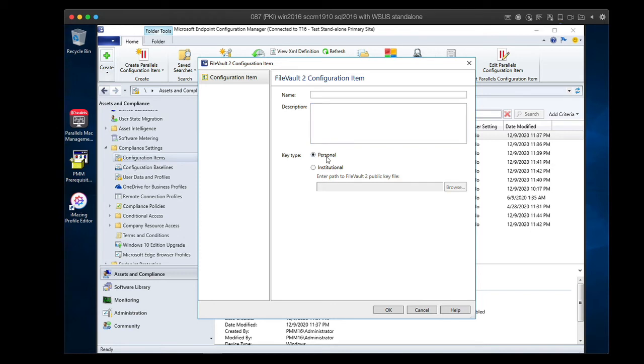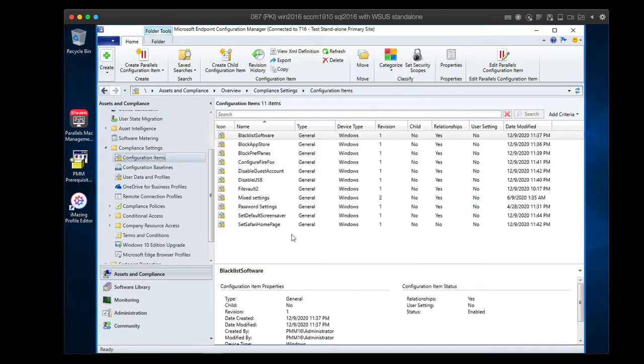Personal is single key for a single device, right? One key, one random key per device. Institutional is one key that covers everything. Makes it easy. We've got customers in the multiples of thousands of seats, and their help desk folks can go to any device. But the downside is, right, if that gets compromised, the bad guys can go to any device, right? So think about that. I would definitely suggest the personal. So I'll show you what that looks like on my Mac as well.